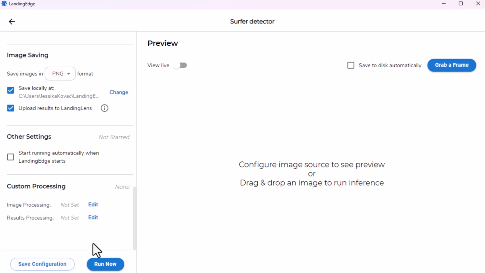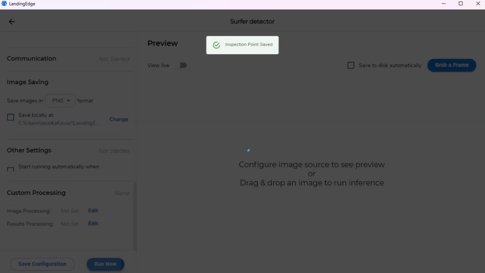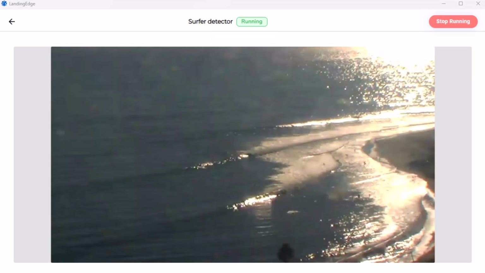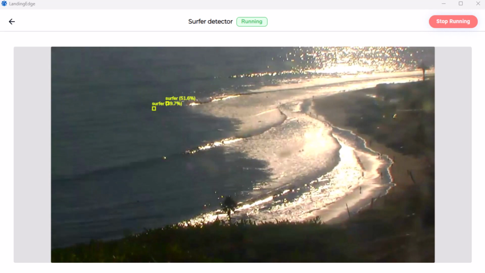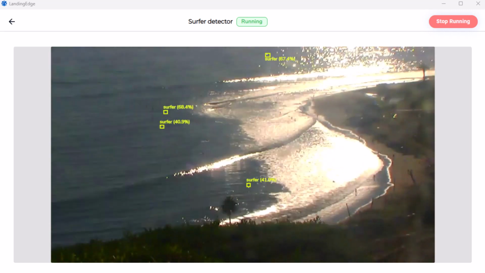Lastly, the custom processing settings allow me to customize and apply automations using C# and Python scripts. Since I don't have any scripts, I'll skip this as well. Okay, I'm ready to save and run my inspection point. LandingEdge automatically runs inference on the video frames. I can see the real-time processing of images and live predictions made by the model.